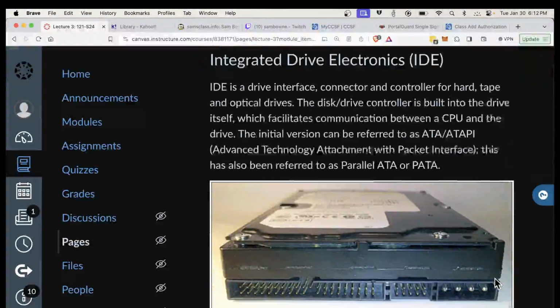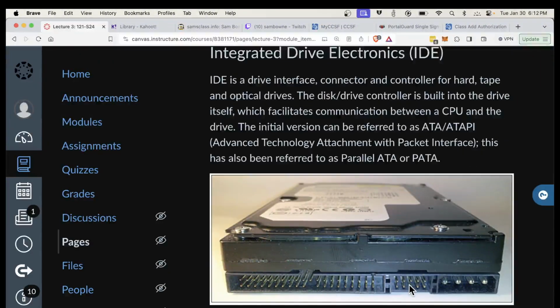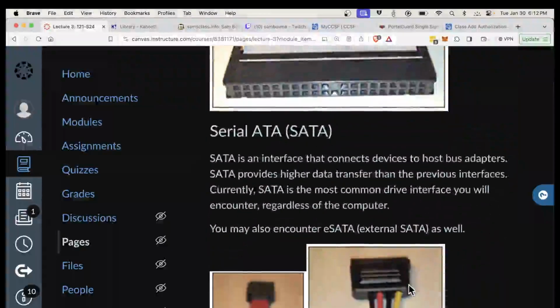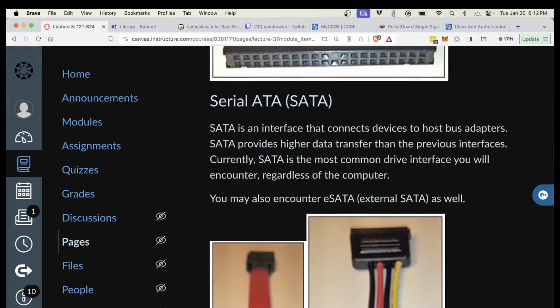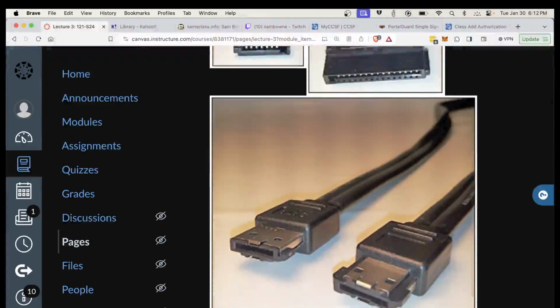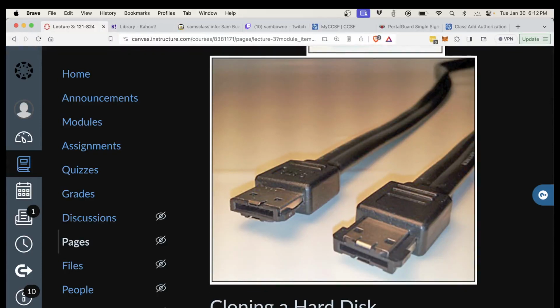IDE is another one that's pretty old. This one here with the parallel rows of pins. I haven't seen this in use in many years, but old machines might have it to connect with a hard drive. What everybody has now is SATA. This is what you typically see, this red one with a little L-shaped connector, serial ATA, to connect hard drives and CD-ROMs and other things. That's why you have to have various write protectors for these different connectors, so you can image drives with each of these in a forensic lab.